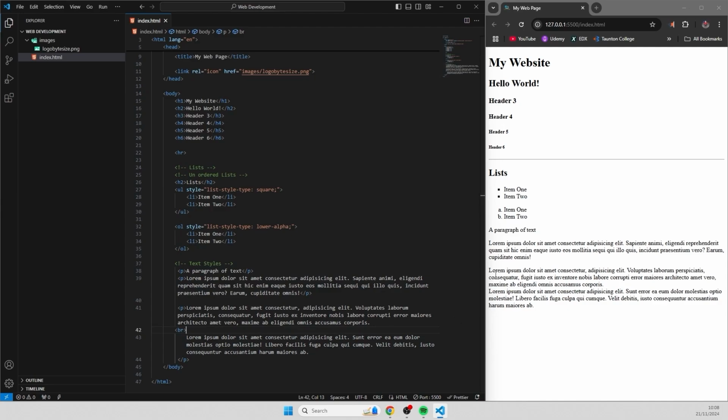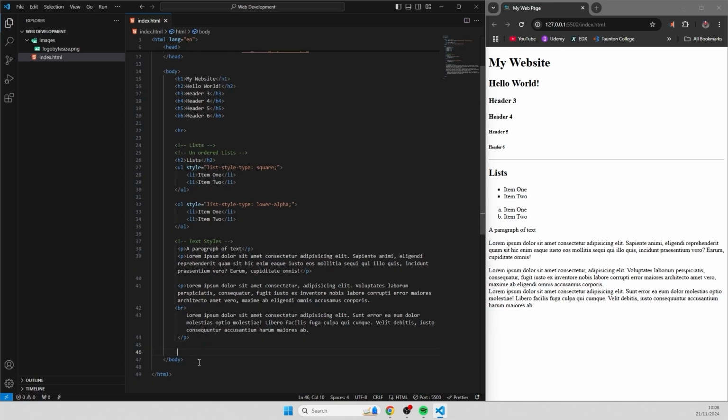So I'll add in a BR tag, or break tag. This will move the text to a new line. But we are still not getting the space between paragraphs. We can get extra space by adding additional BR tags.